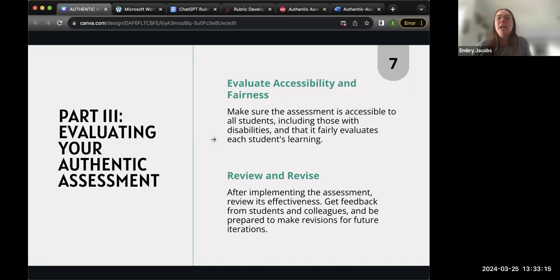gets off the ground, making sure it's accessible to all students, including those with disabilities, and that it fairly evaluates each student's learning. So just keep in mind making sure that your assessment is inclusive and that all students are going to be able to perform to the best of their ability here.